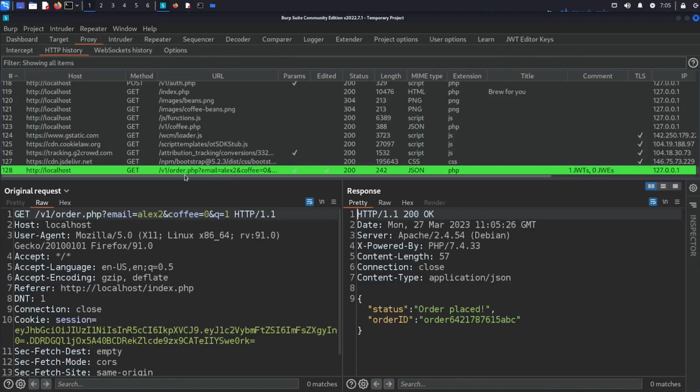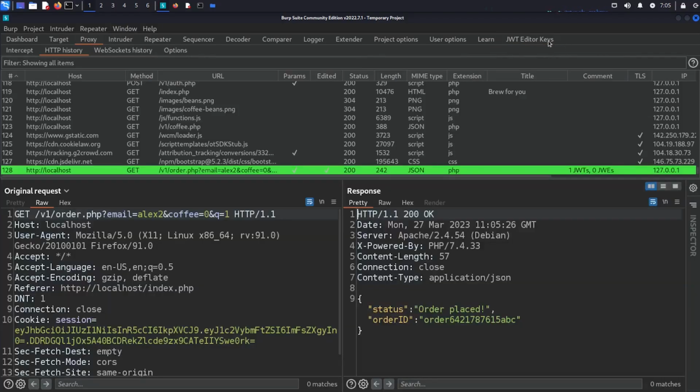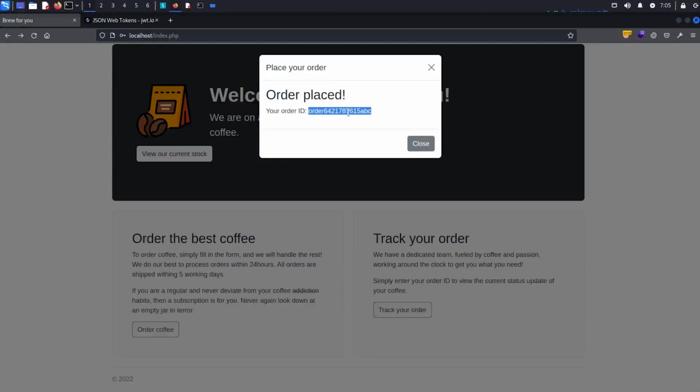And you can ignore this green highlighting. It's just from this JWT Editor Keys plugin. If you want to install this plugin, by all means, but it will highlight when it detects JSON web tokens, and it does a bunch of other things as well. And I get this order placed.